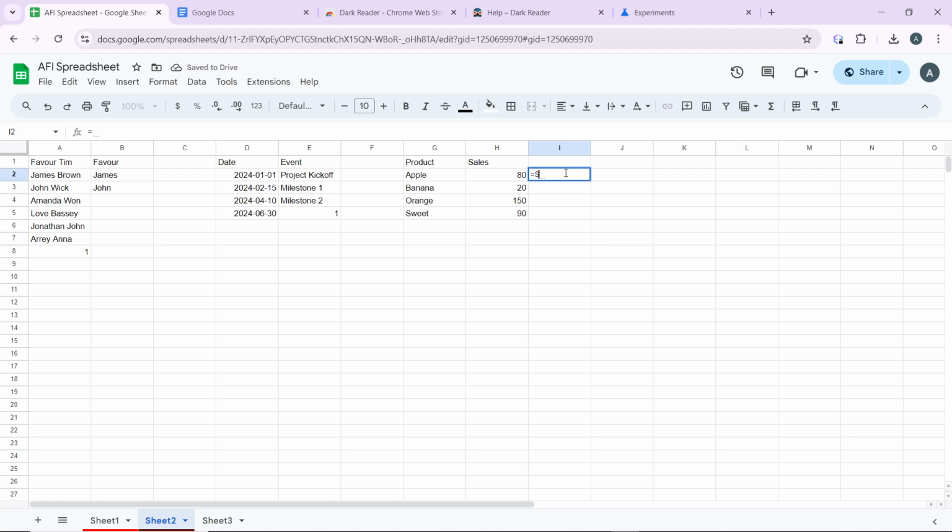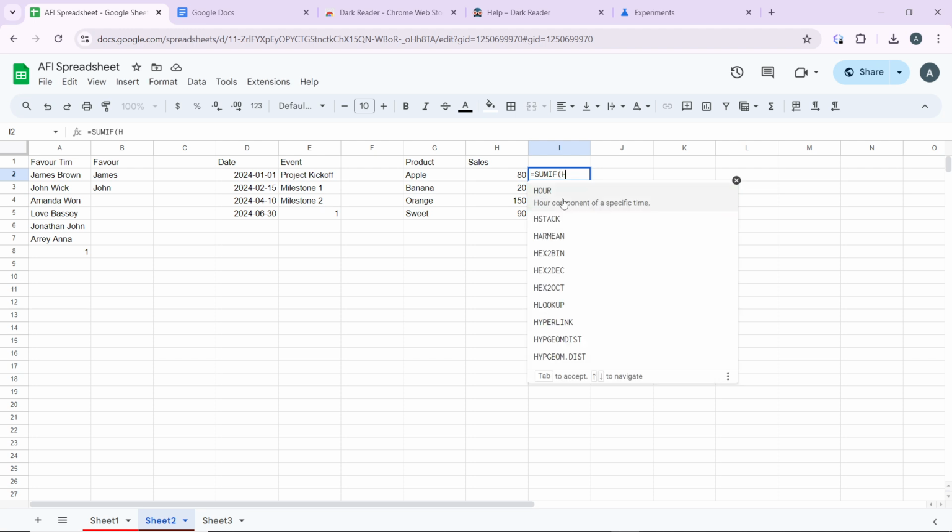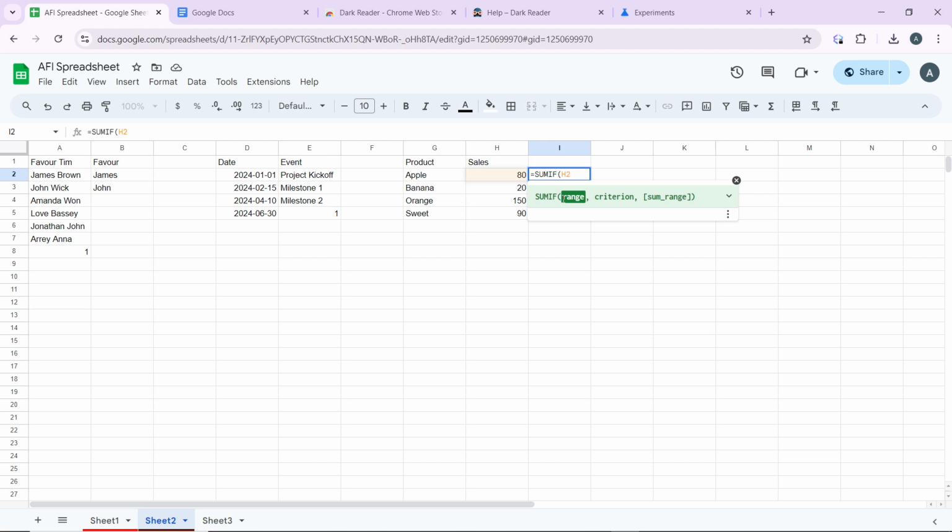So equals, then SUMIF, B2 to B5. So here's going to be H. So I'm doing H2, space, colon, H5, and comma, then quotation mark, greater than sign, 100, close quotation mark, close parenthesis, enter.